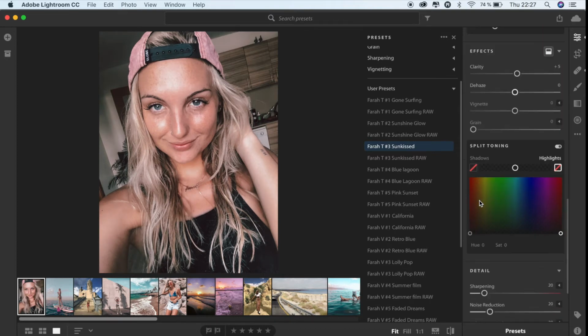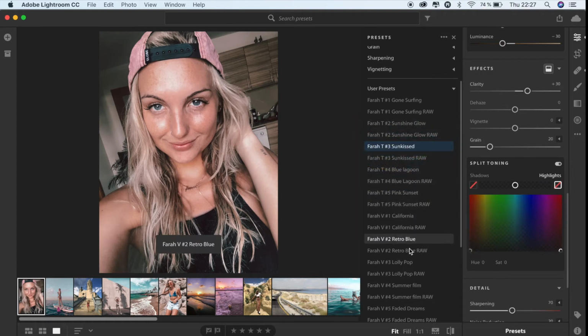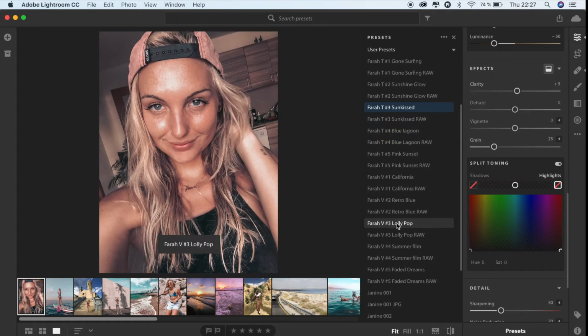And then, for example, the vintage ones often have a lot of grain, but you might not like this so much, so you can always just remove a bit, or if you really like it, you can add more. So this is how you install Lightroom presets if you have the paid version.